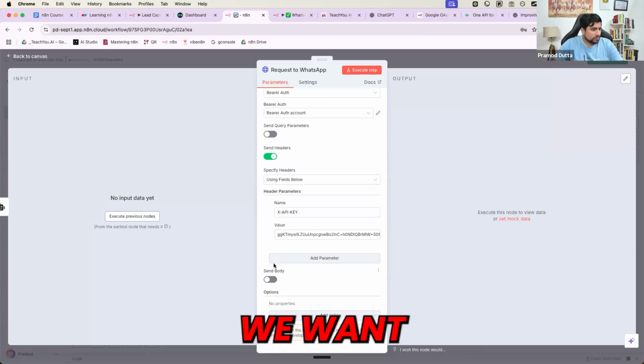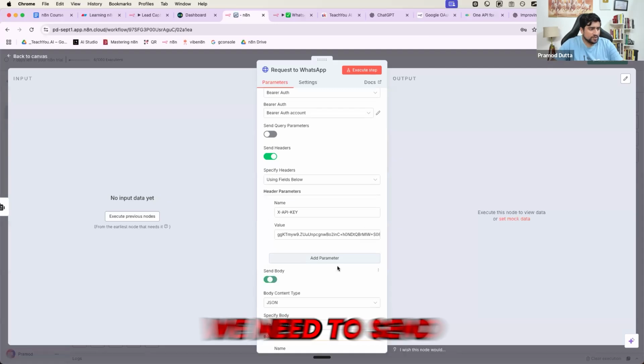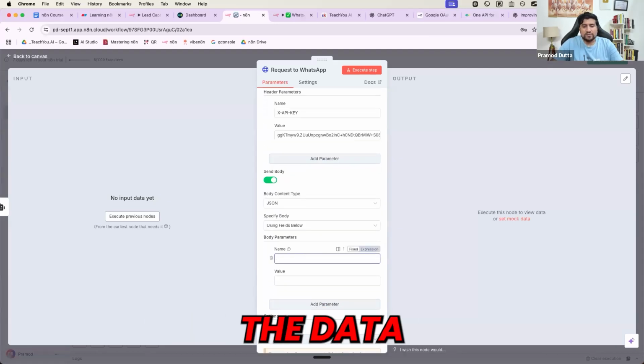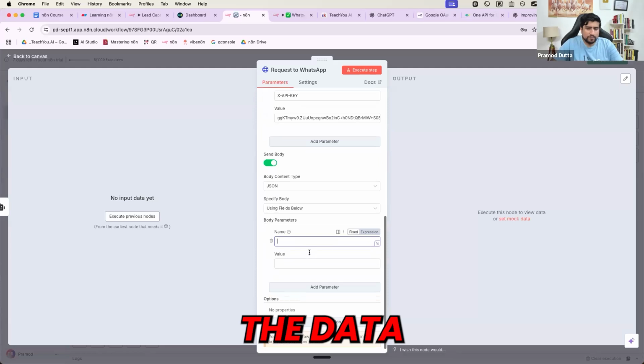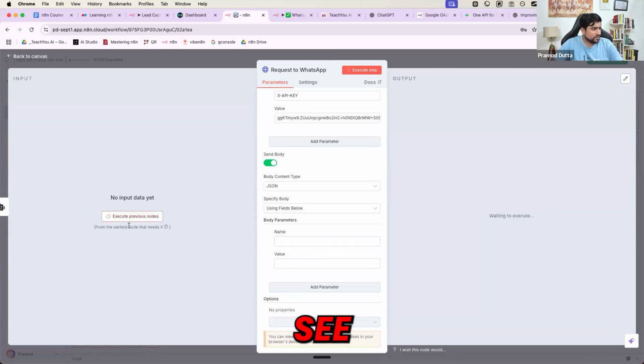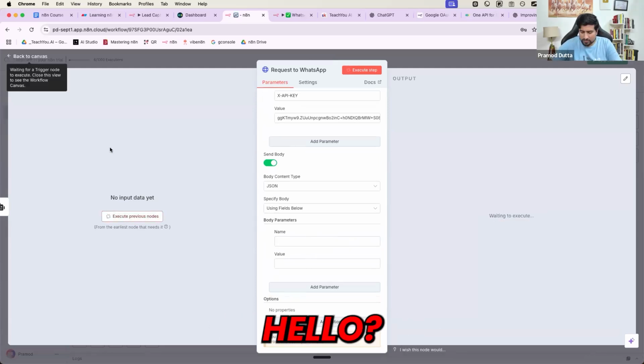So what is the data that we want to send? In this case, we need to send a body. So here is the data. We'll be setting, if you see, executing the previous node: "Hello, rent for 1 BHK." Let me send you a message.